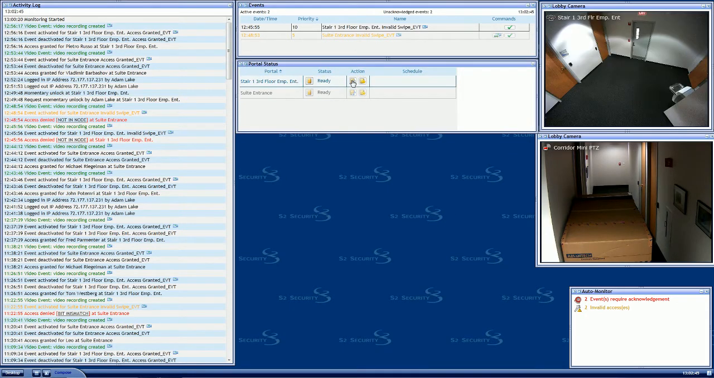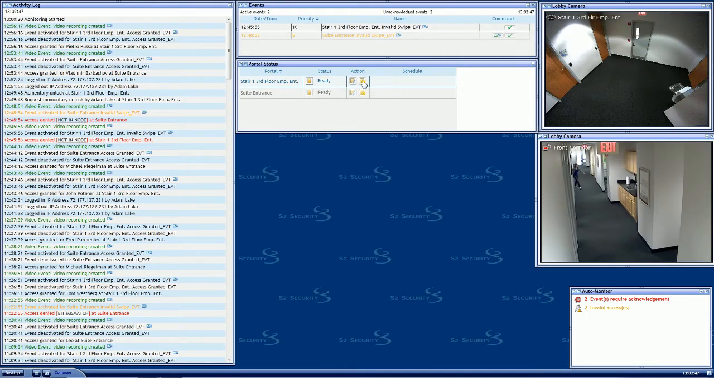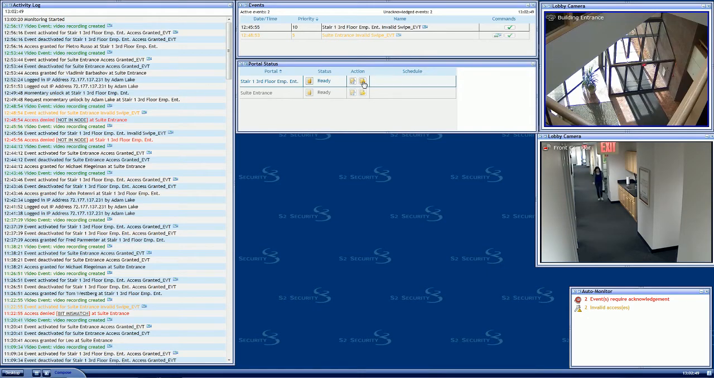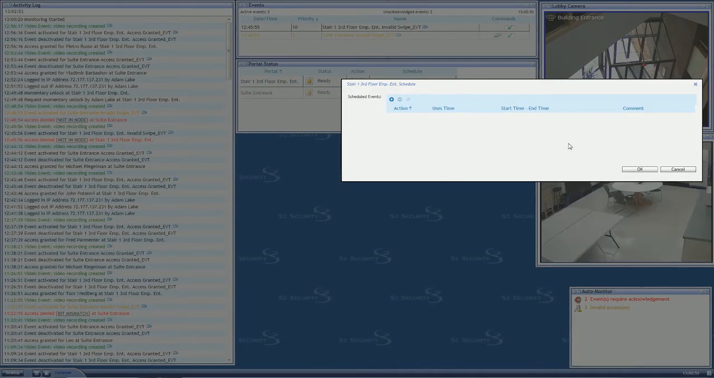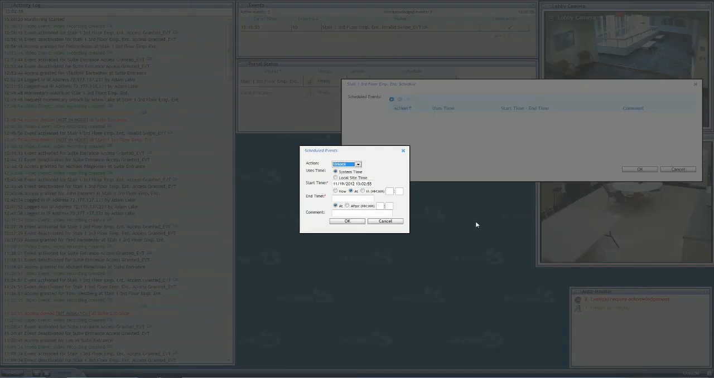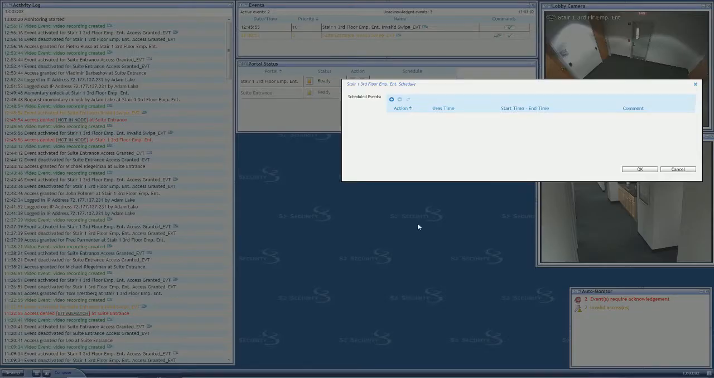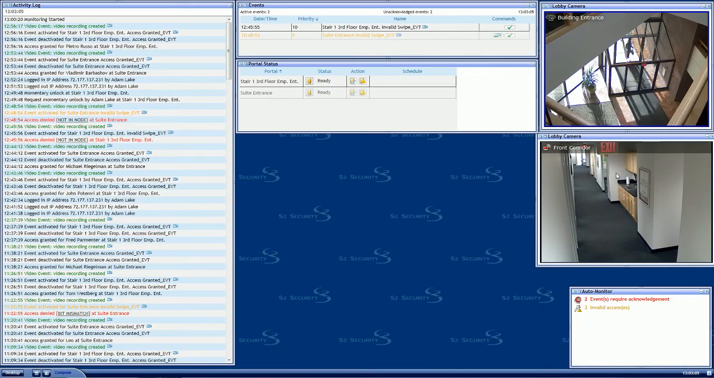And this would allow me to open and close doors as I saw fit. I could also edit the schedules from within here by clicking here. Editing a schedule, I could add a new schedule event by clicking on the plus sign. And for instance, I could have an unlock action at a specific time that starts and ends at my pre-configured needs.